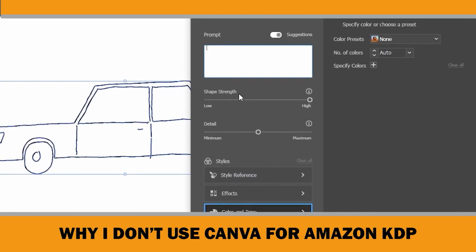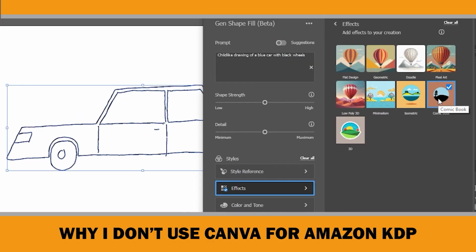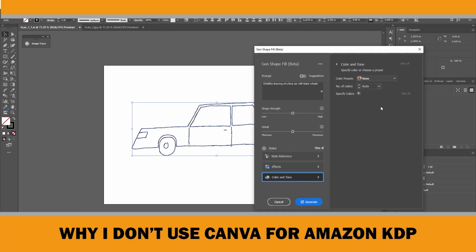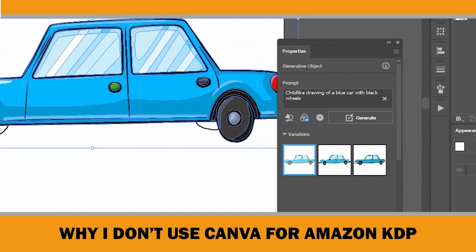Now here's where the fun begins. In the prompt field, type a description of the fill you want. For this example, I will type childlike drawing of a blue car with black wheels. Then adjust the other settings to your liking. Once you are happy, click Generate. And just like that, Illustrator gives you multiple variations.